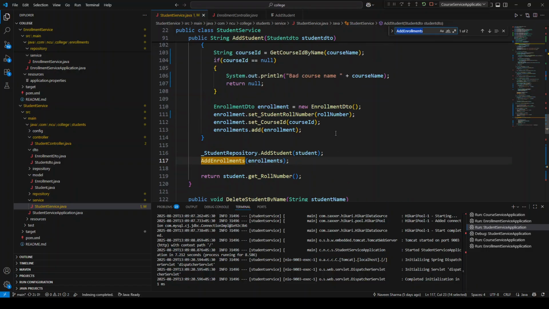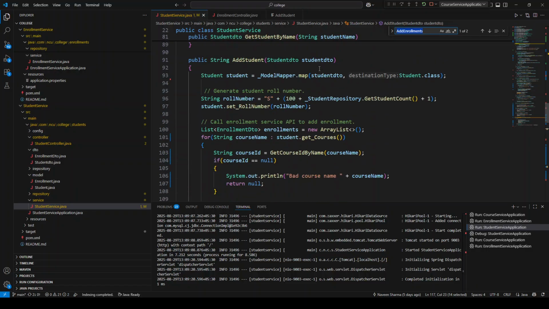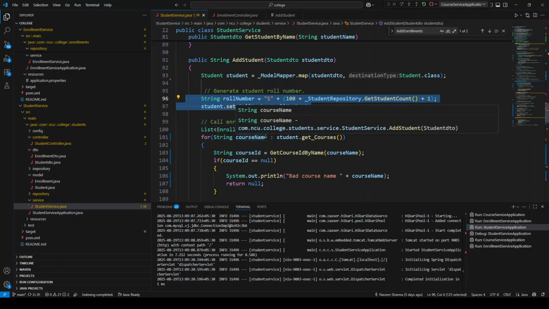Now let's review what we did. I want to add a student. I get the student information. I convert it into a model, but this model is missing a roll number. So I created a roll number, I added it.